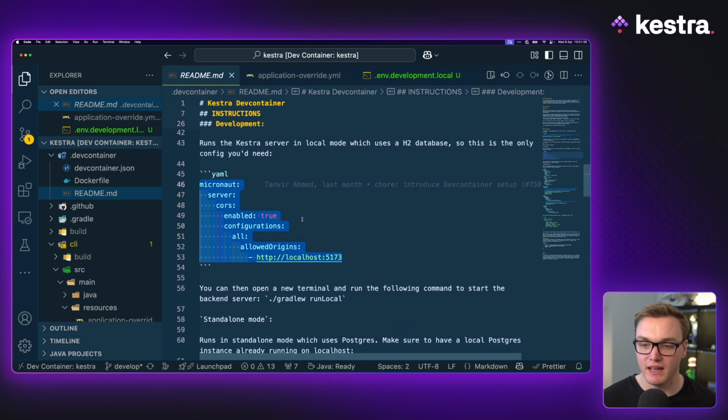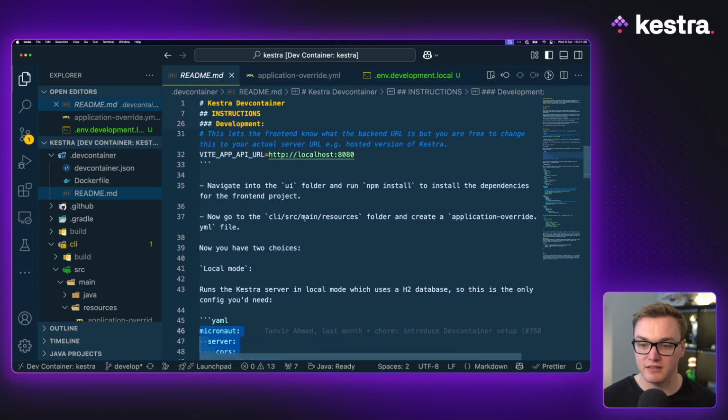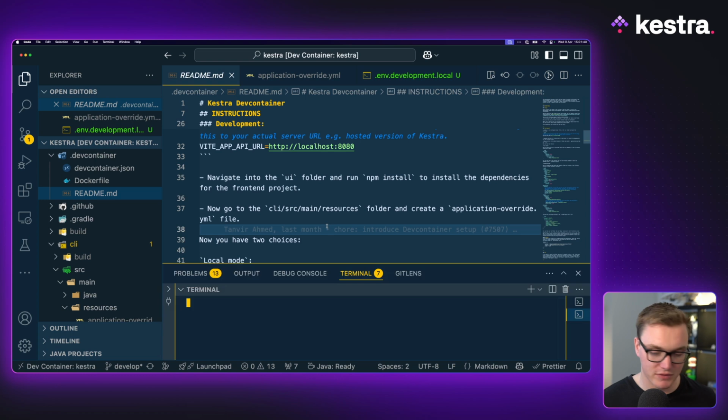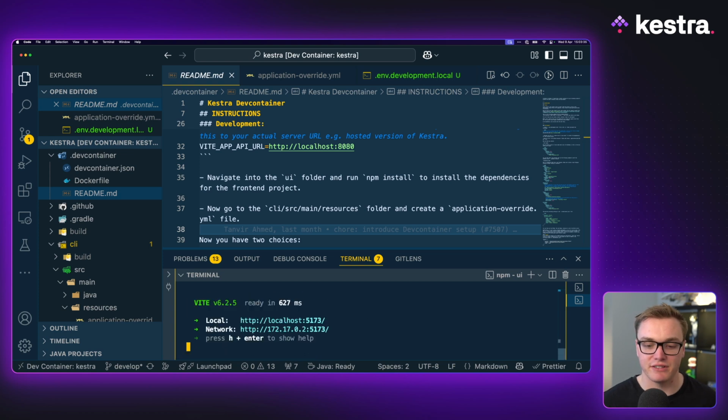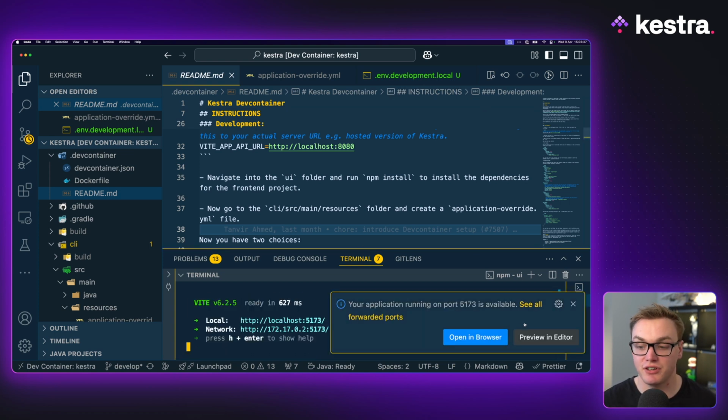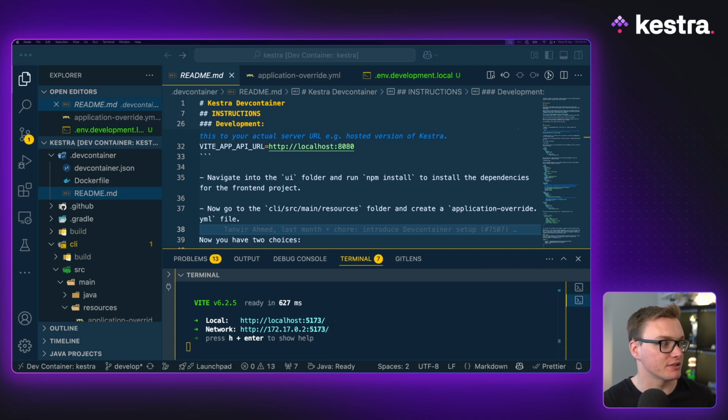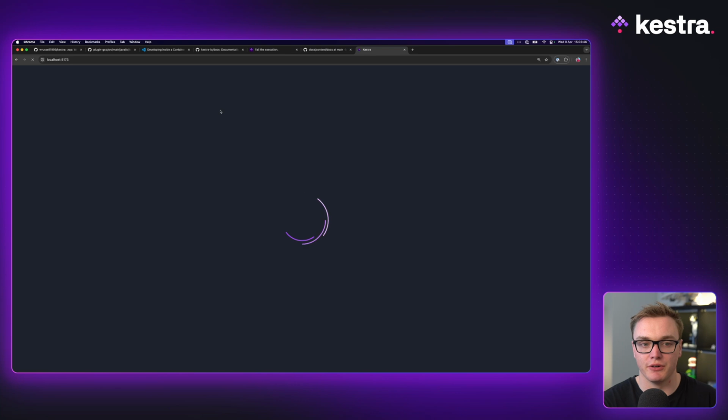Once I've done that, I can start our UI front end. We can open a new terminal and navigate to the UI. I can do an npm install here so that it will install all of our dependencies inside of that UI directory. Now that npm install has run, we can do npm run dev. Here it's going to spin up the front end of Kestra, and we can see that it's ready to go. So let's open that inside of our browser. I can now open up localhost 5173, which is the port the front end is running on.